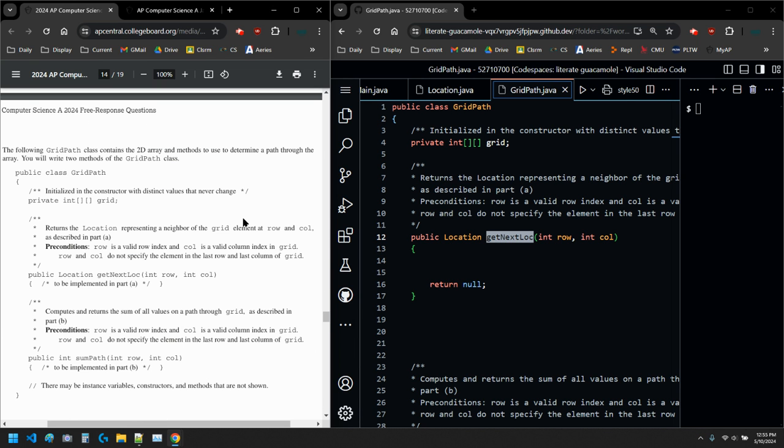So skipping ahead to the next page, we have a grid path class, which contains that 2D array grid. It's called grid, so I'd probably circle that. And we have some methods to determine a path through the array. So we're going to write two methods. So first thing I see is part A right here, and I have my method header, so I'm going to write that out. So I have it over here.